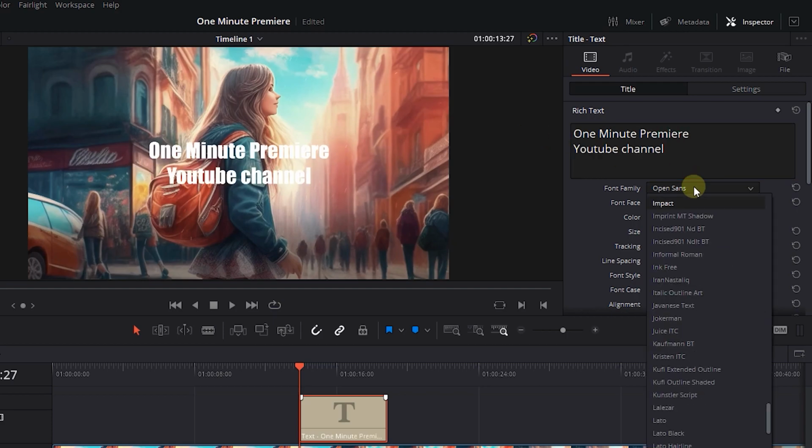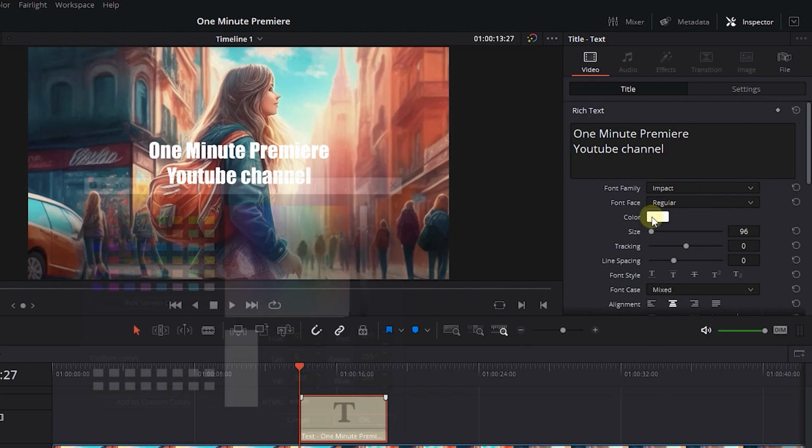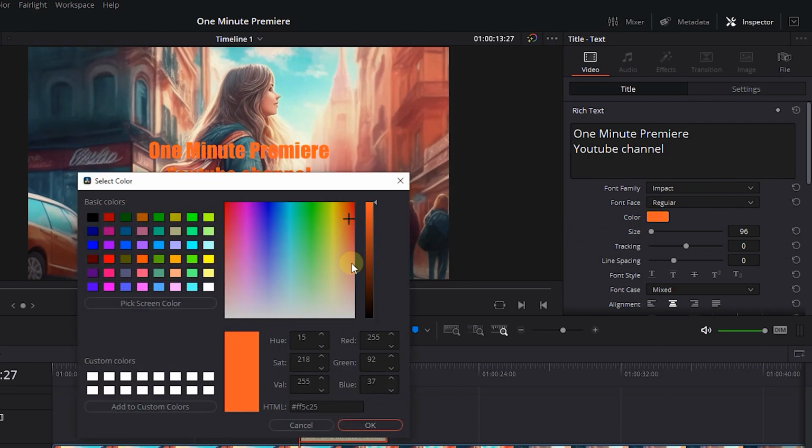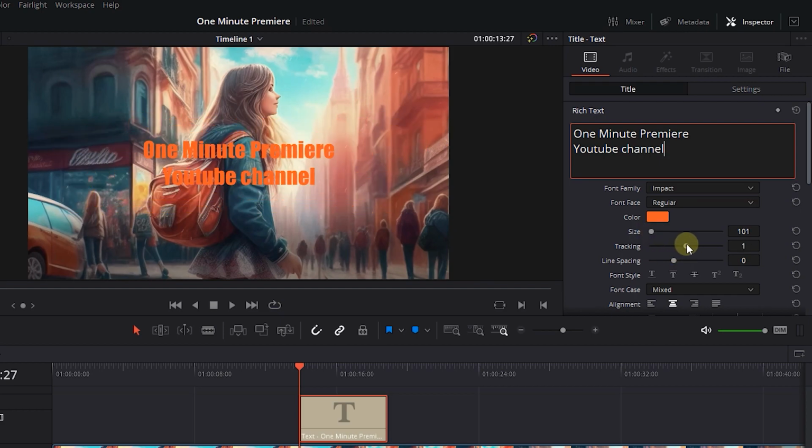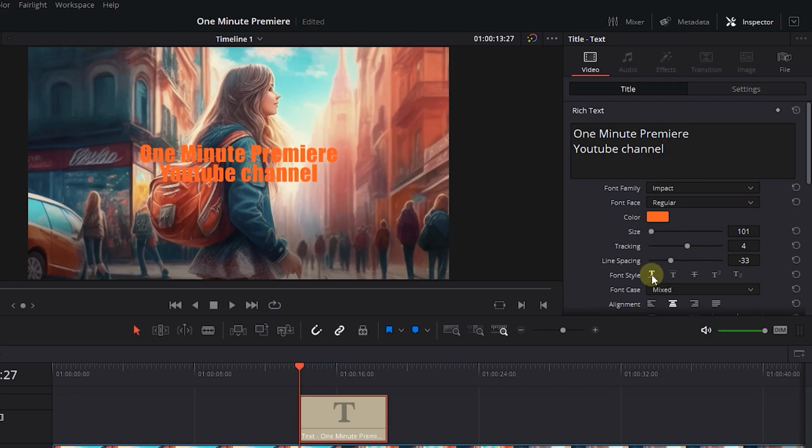You can change the font family. Click on this button to change the color of the text. You can increase or decrease the size of the text, the space between characters, and the space between lines. You can have an underlined or strike-through text.